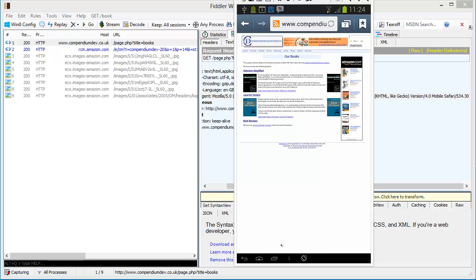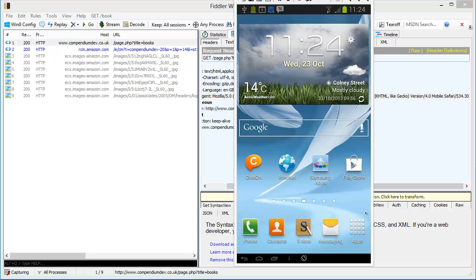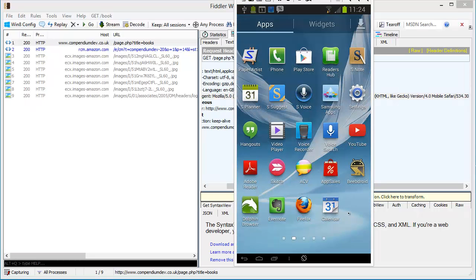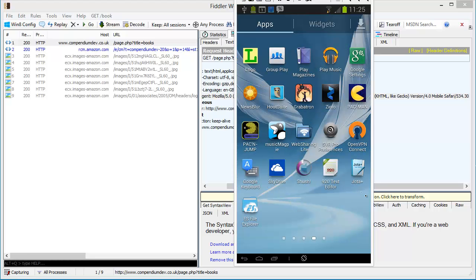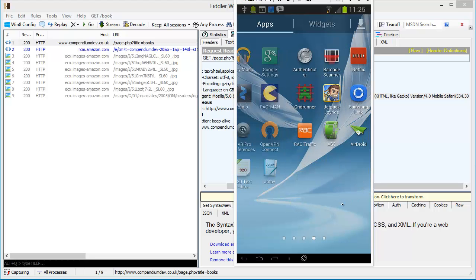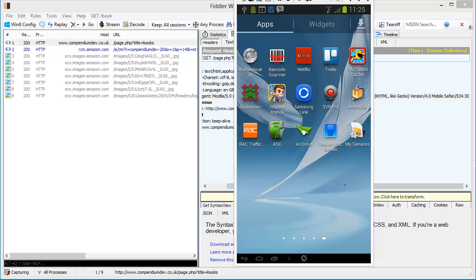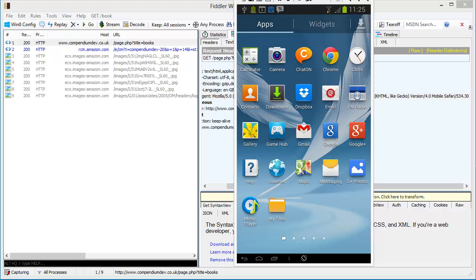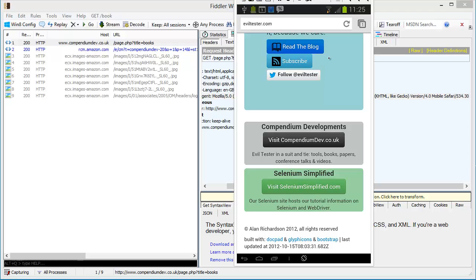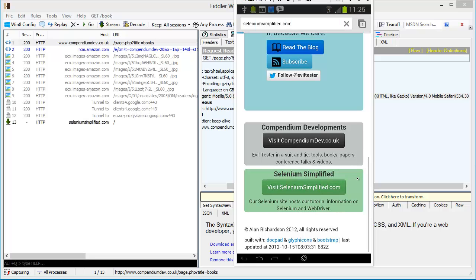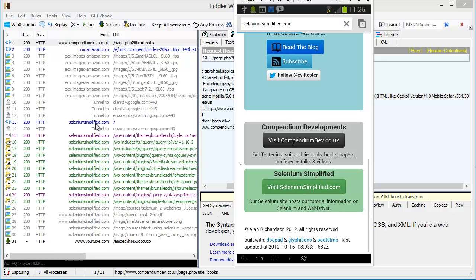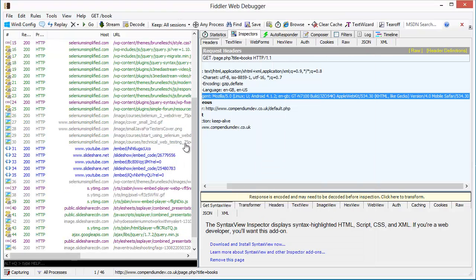That's the built-in one. If I head off to Chrome, what I found is that by default, Chrome and Firefox and the inbuilt browser work pretty seamlessly. Dolphin had a couple of issues getting started, but wasn't that hard. There's Chrome. Just thought I'd show you all the apps that are installed on my Android. So here's Chrome, and if I visit the seleniumsimplified.com site there, again, we can see the traffic starting to come through. So that's pretty much it.